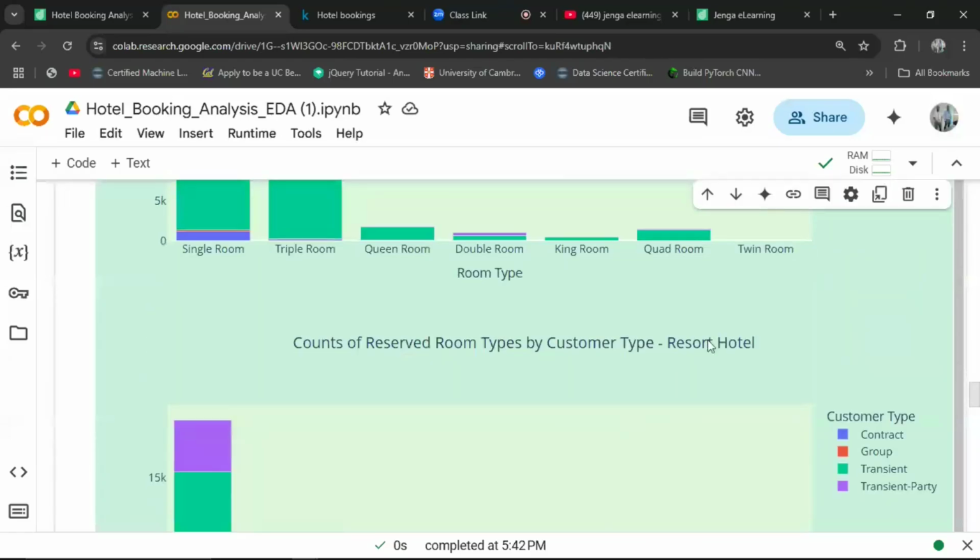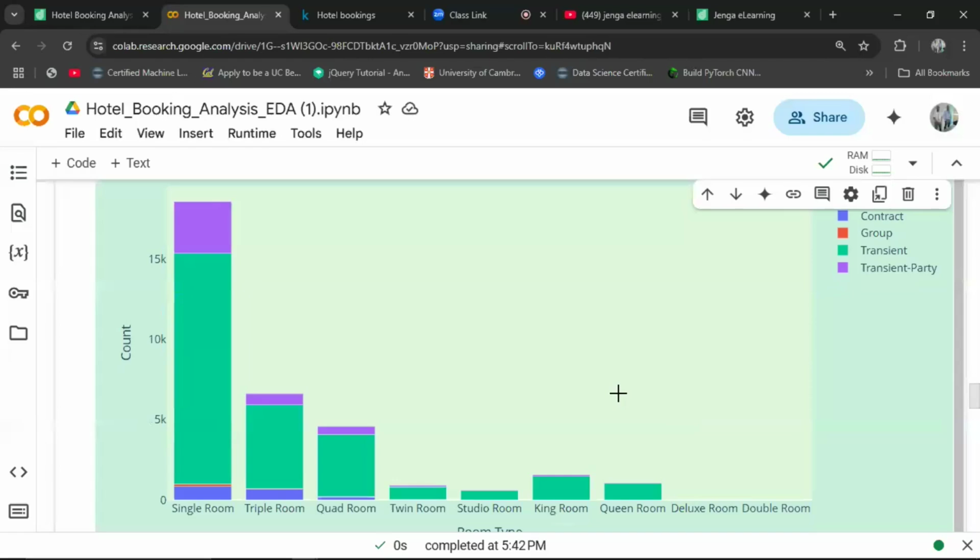And now we have it for the resort hotel, which shows a very similar pattern, in such a way that most of the transient customers preferred single rooms, and then similarly the transient party customers. A few customers, on the red segment here, group customers, also preferred a single room.